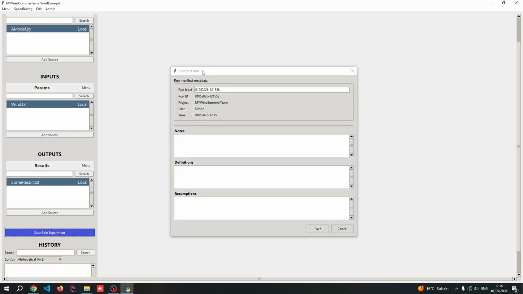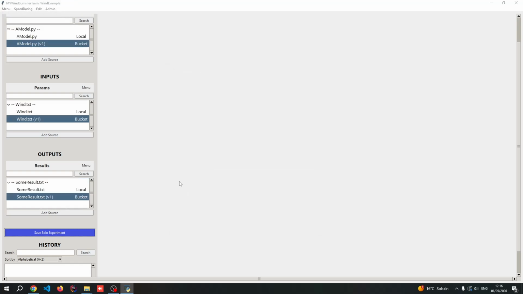And then we'll be greeted by this information window. Here we can write notes, for example, this was blah blah blah, but more importantly we can have some definitions and assumptions. For example, I define high wind as something something, and assumptions can be that I assume the windmill park to already exist. And then we can save this information.